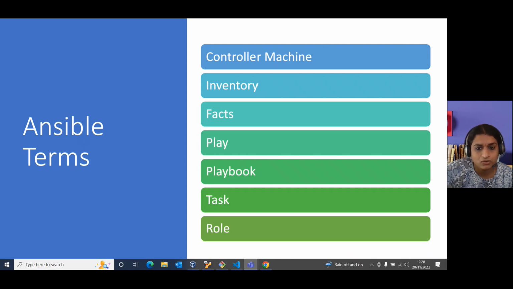Playbook consists of the code in YAML through which you can configure the host machines. Tasks are the single procedures that need to be executed. Role is the organization of the files and tasks that can be later called in the playbook. Play is the execution of the playbook.